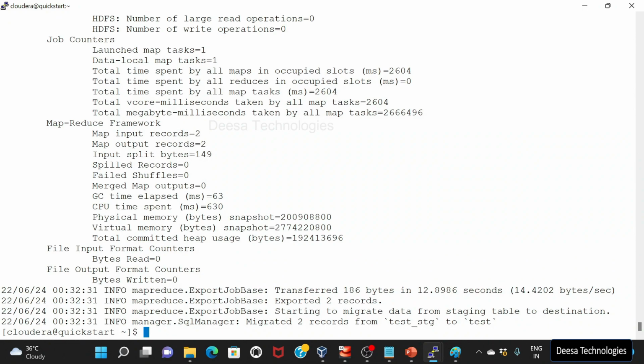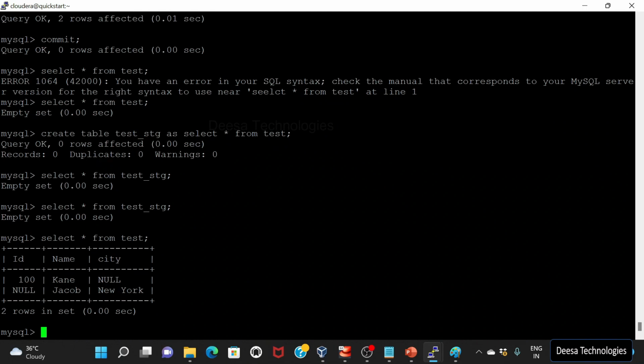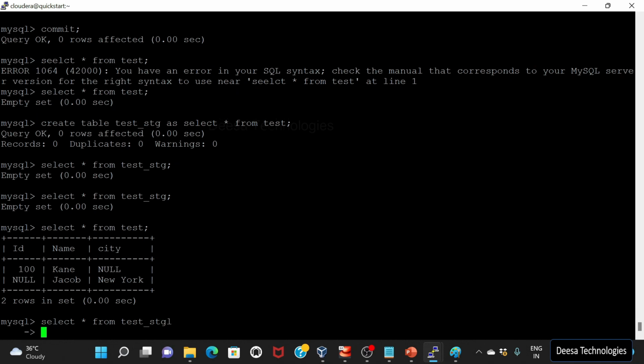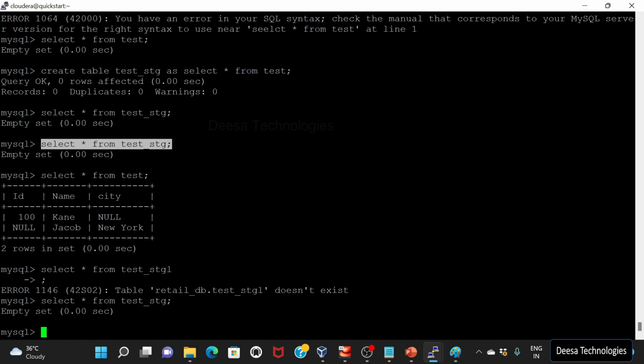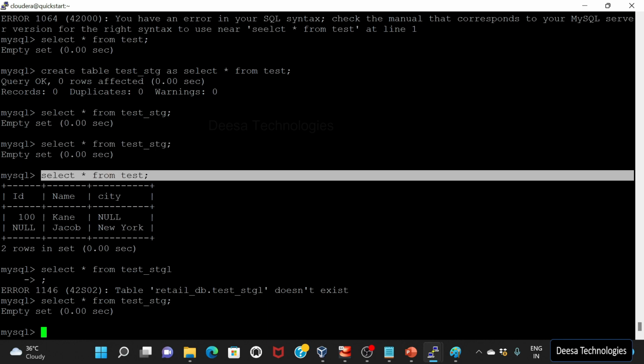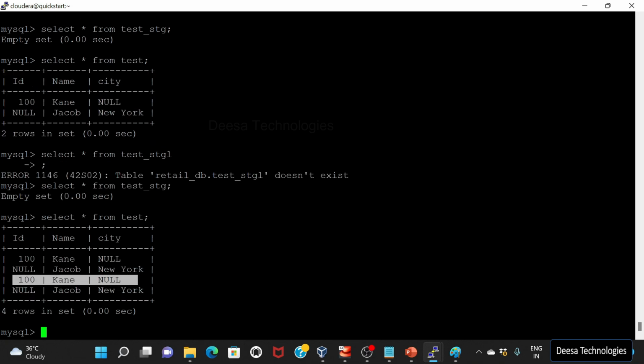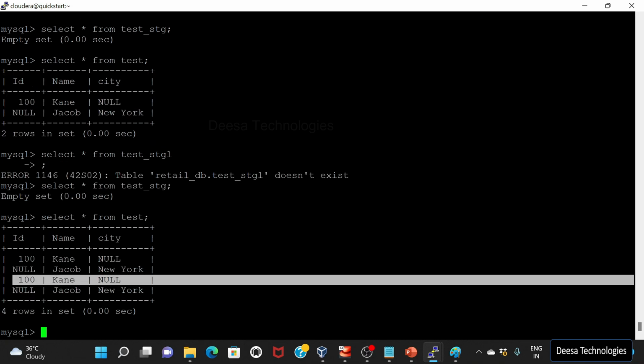All right, so it has migrated two records from the staging table. Your staging table should not have any data here. And let me query the main table, and you will see two more records which have been inserted. Two records were inserted in the initial phase, and the two records we inserted just now by running another command. So this way we have exported this data.